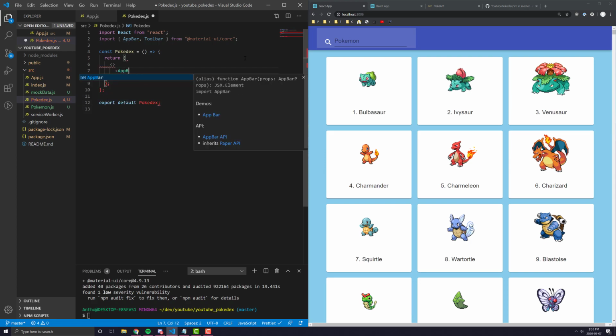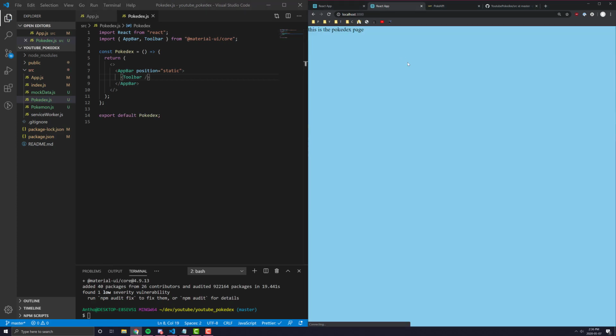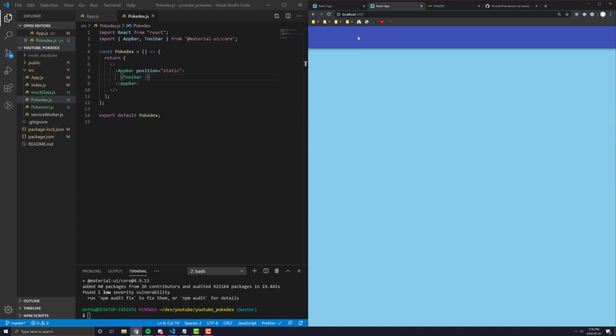So I'm going to go ahead and add my app bar. I'm going to set the position to static so it's always at the top. And then within here, we're going to just create a toolbar. And I'm not going to put anything in this toolbar just yet. We're not going to put the search bar or the search container in there yet. And you'll see here, bam, there it is.